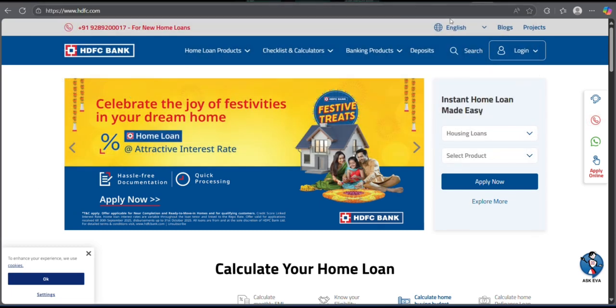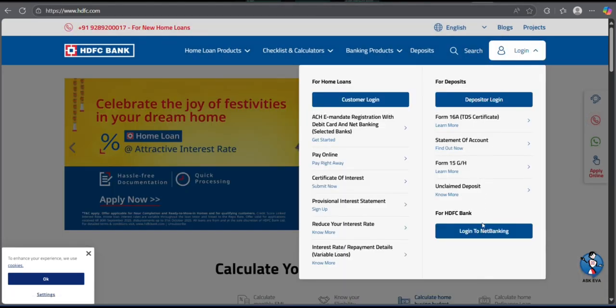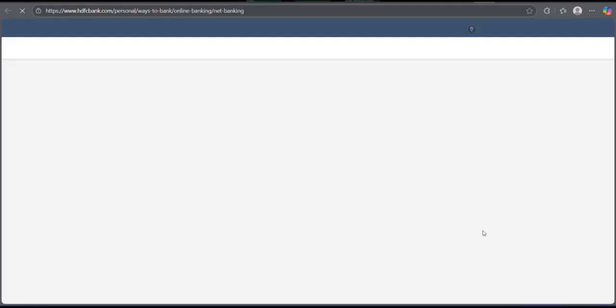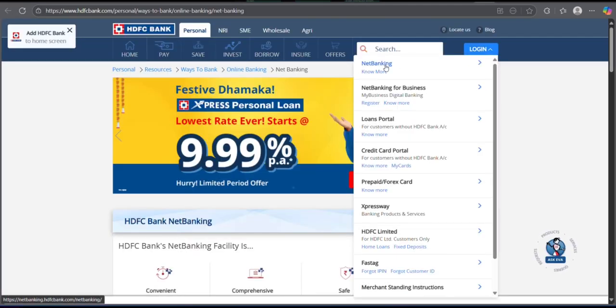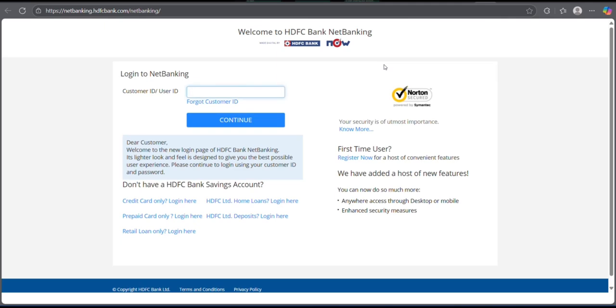So next, you're going to have to click on the net banking login option. You will then be asked to enter your customer ID. So simply take your time and type it in correctly. And after that, you're also going to have to enter your password.